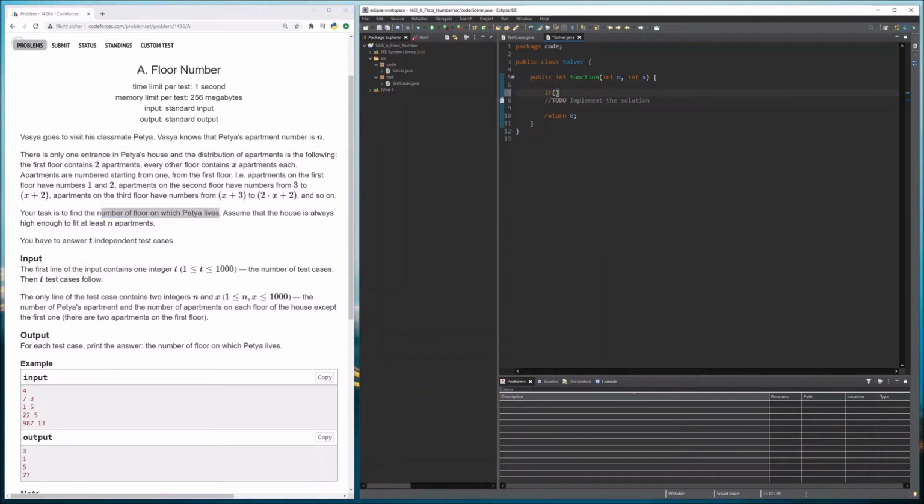If n, so the number of Petya's apartment, is smaller or equal to 2, then we know that our result is 1.